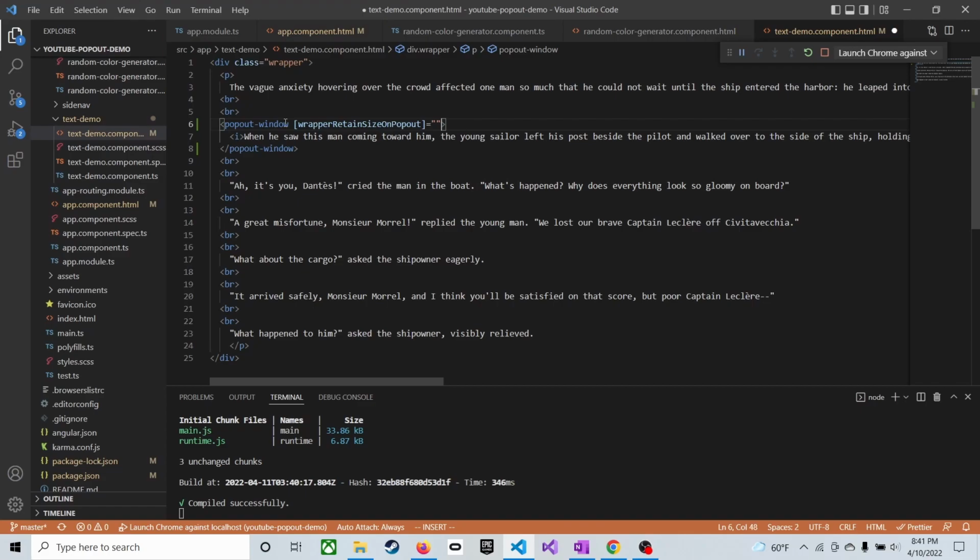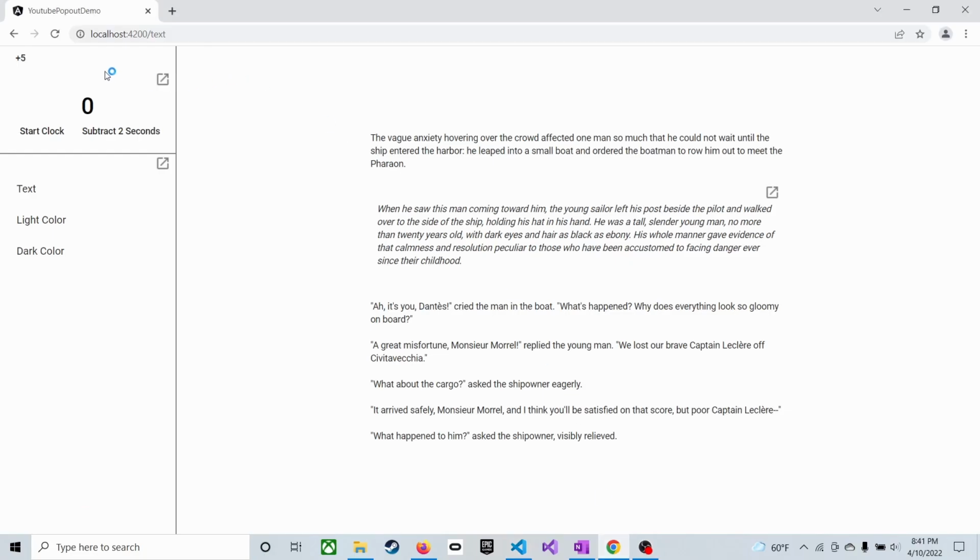Boolean of true. All right, and now let's reload. There, no more text jumping around.